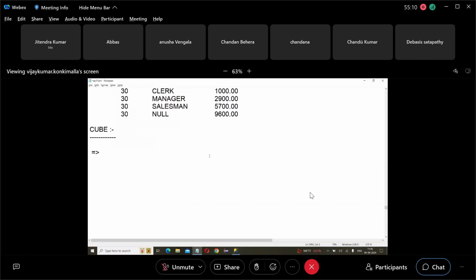Okay, then. So what does cube display? Cube displays subtotals for each group by column. In our example, what are the group by columns? Department number, comma, job. So subtotals for each group by column, and it also displays the grand total.